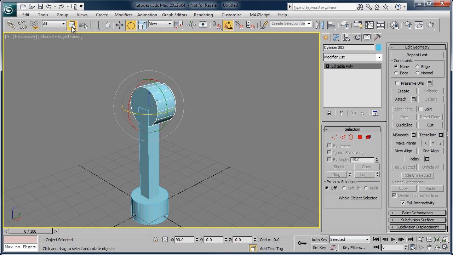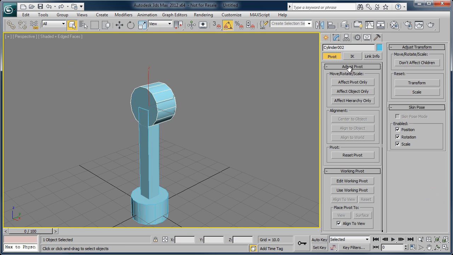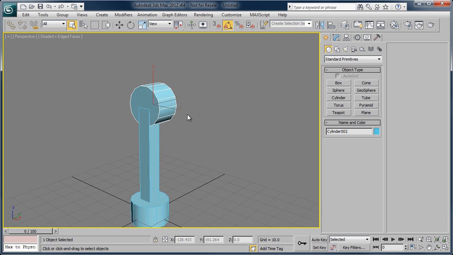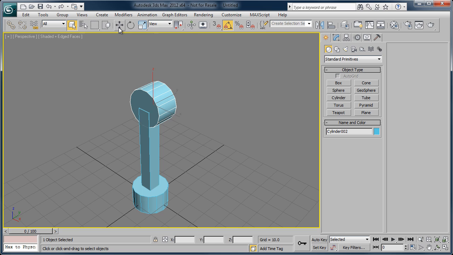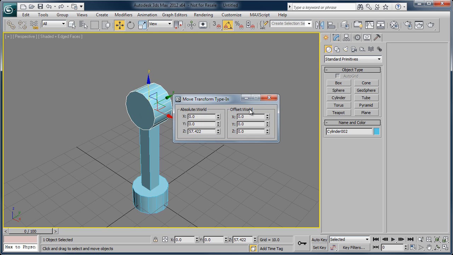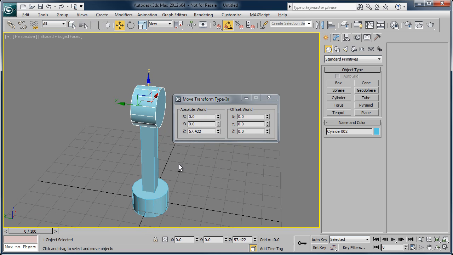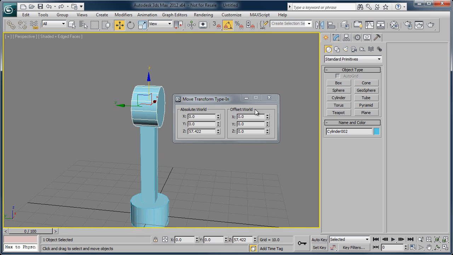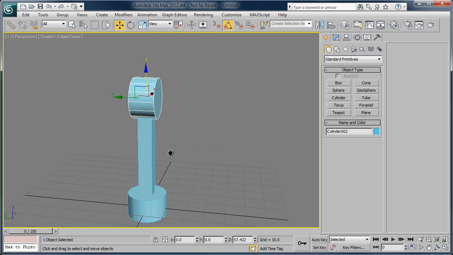So we'll go ahead and reset it to the center of the object by clicking on the Hierarchy tab, Affect Pivot Only, and Center to Object. Now we've centered the pivot point of this cylinder right to the middle of it. From here we can right click on the Move tool and bump it back up to the center of the y-axis. If we zero out the Z, that'll snap it down to the bottom, but I'm happy with where it's at, along the base of this post.